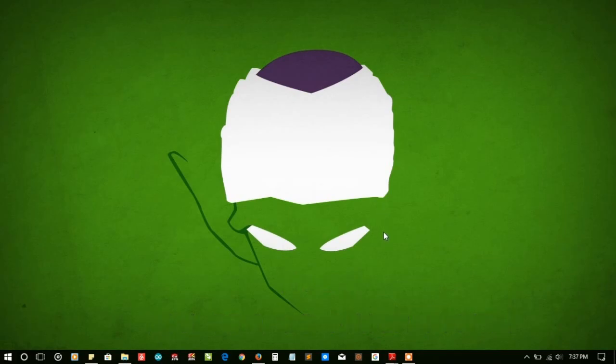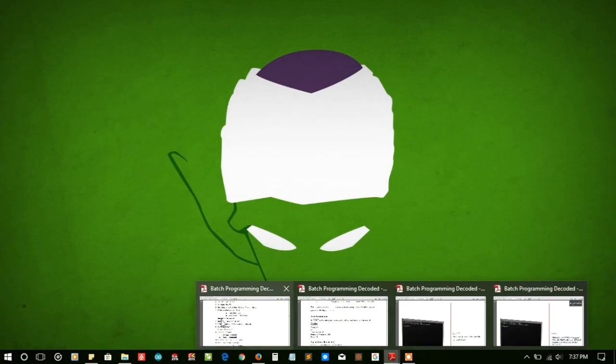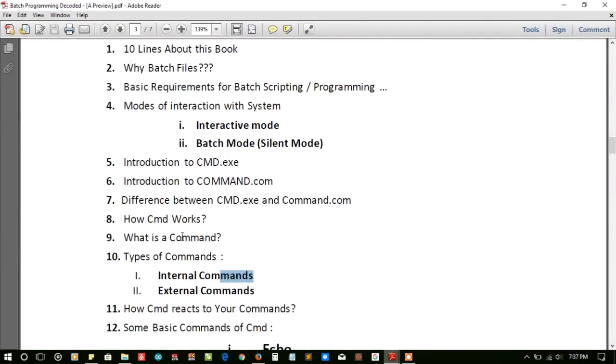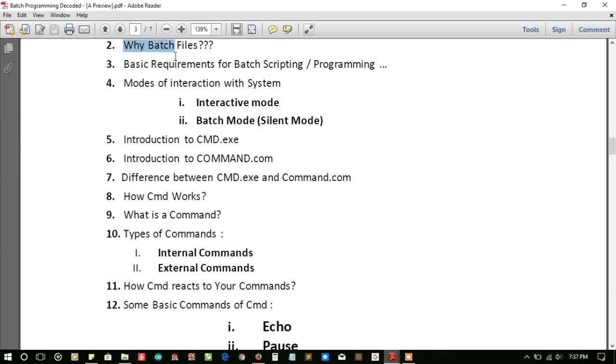So to learn about cmd you just need to know a few things, so we'll cover these topics in this tutorial. We're not going to talk about the book. So why batch files? You just need to know that they automate stuff and do bulk things, or batch commands, in just a single go, and it saves a lot of time.